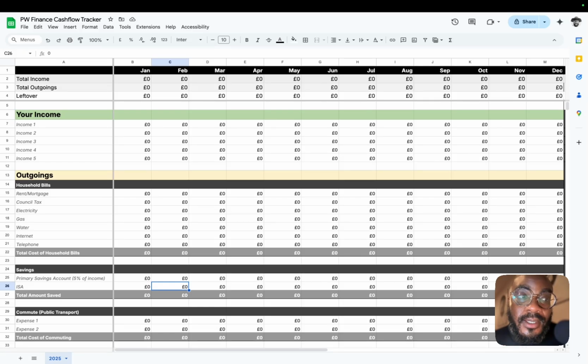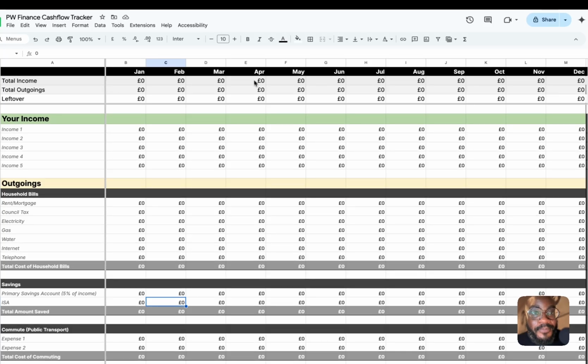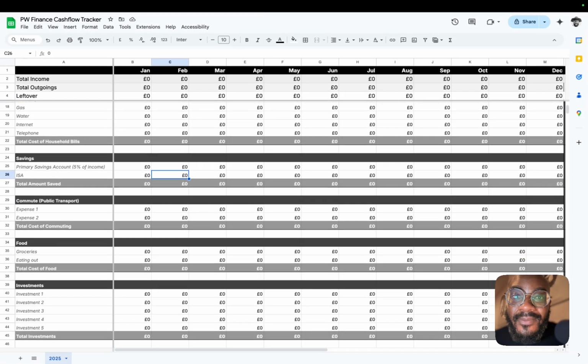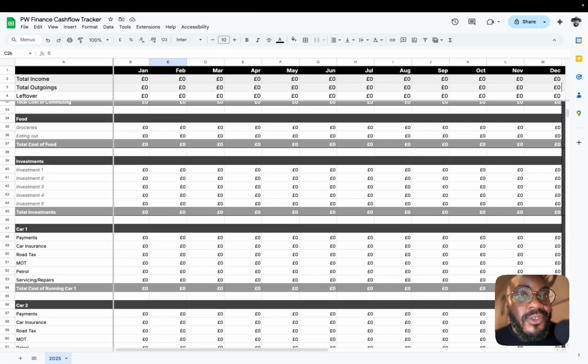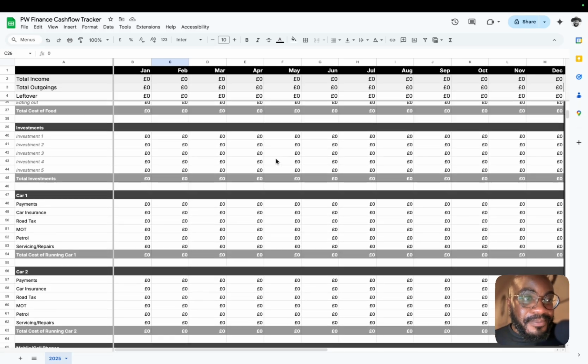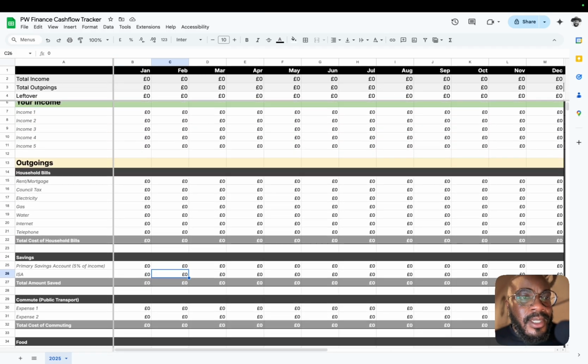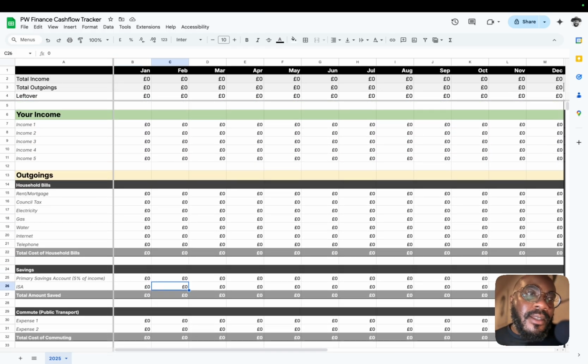One of the greatest features of this spreadsheet is the fixed income and outgoings bar at the top, because whenever you scroll, it stays in view, so you can always keep track of what you're spending and how much you're earning. Now, to get started, it basically starts with you entering a figure.